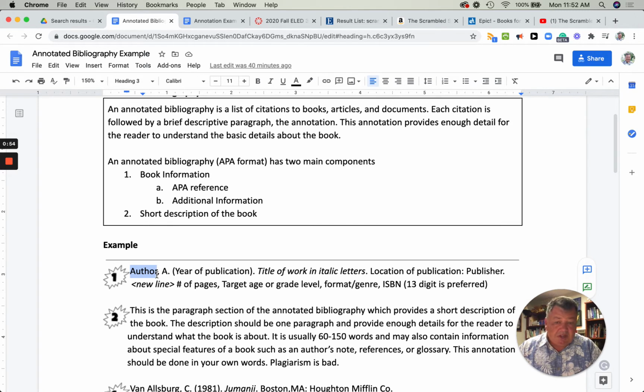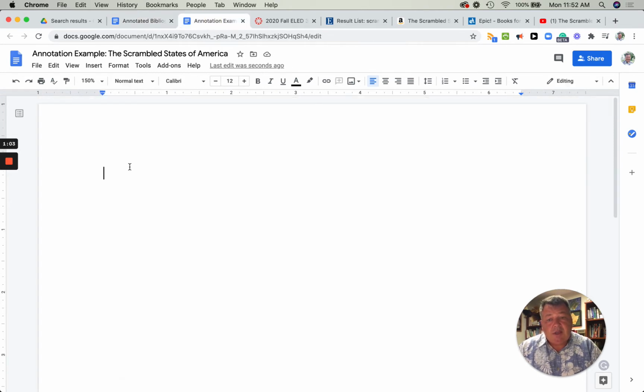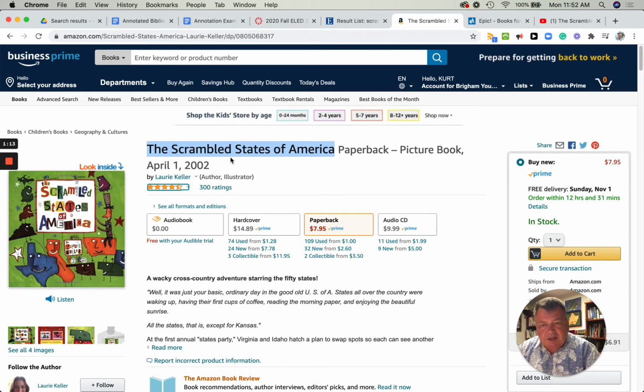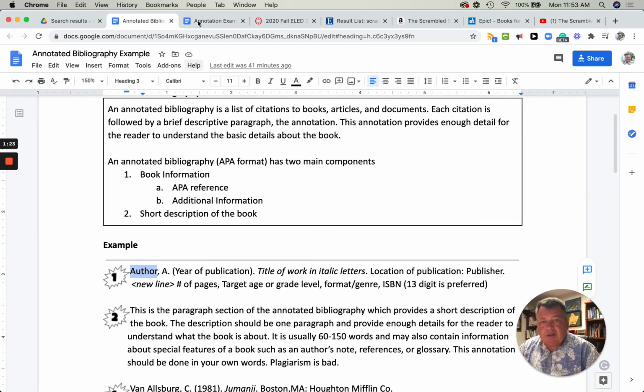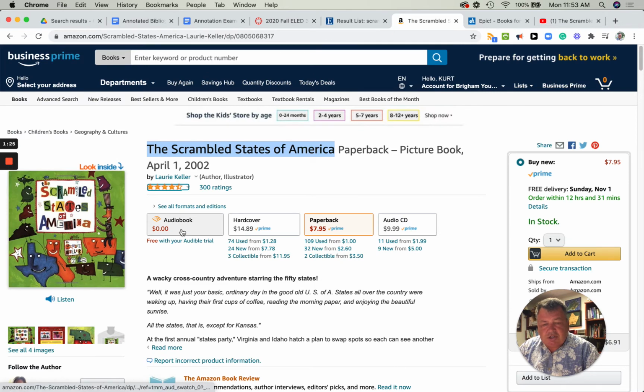Parentheses, year of publication, period. Title of the work in italics letters. You get the idea. This is the basic information about the book. Now, I could go to my sheet here and I could say, the author's last name for this book is, and I could type it all in, or I could go to Amazon and see that the author's last name is Keller, Lori, and I could type it in, L period, and then I could go back and see the next thing I need is all the parentheses on when it was published. That gets a little obtrusive.